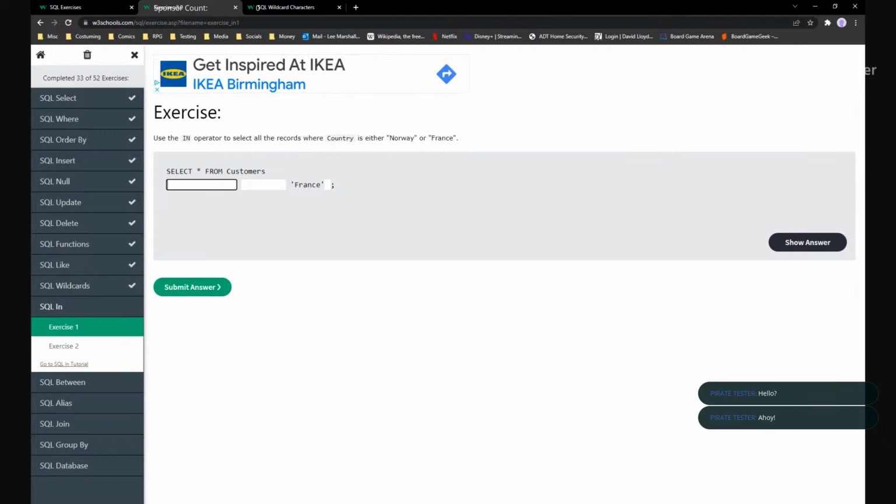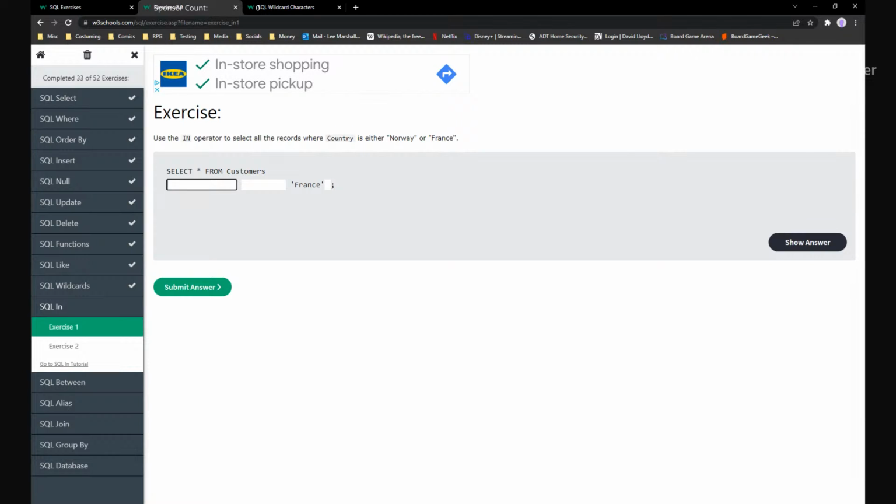So, INs. I like INs because they're useful if you need lots of similar things. Use the IN operator to select all records where country is either Norway or France. So we want to say WHERE, let's take caps lock back on, WHERE country IN, because we're having a range of things, we want our good old curly brackets. We'll say Norway.